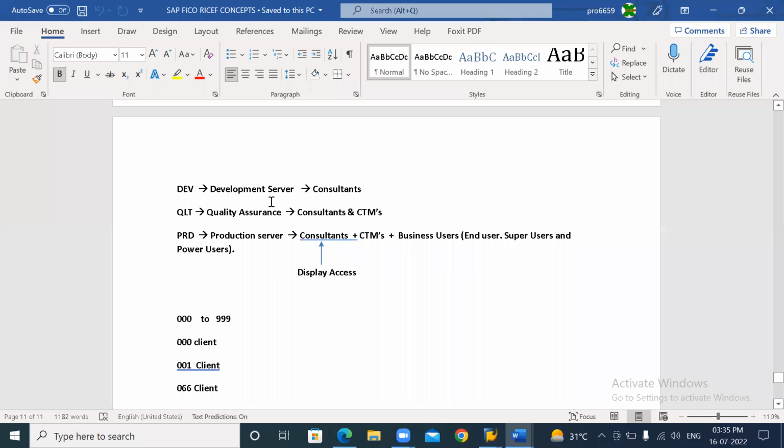Once the complete data is moved from the development server to the quality server, the consultants, meaning we, and the CTMs will do all sorts of testing, including critical-importance testing, procure to pay testing, P2P, and order to cash testing. Clear? Whatever end-to-end testing or critical scenario they want to test, they will do it, CTMs along with the help of consultants. Once they are okay that everything is working perfectly, they will give their UAT.